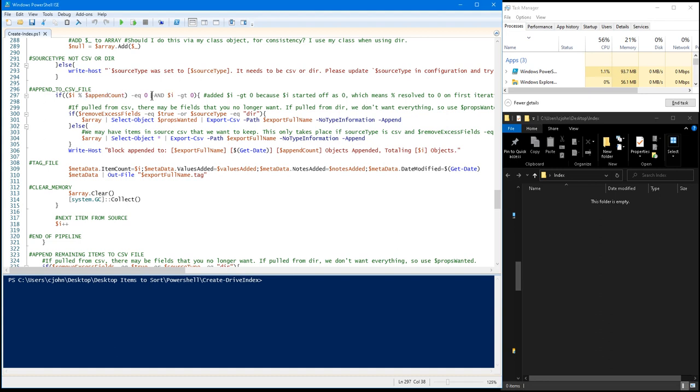And then I also added this to make sure the iteration wasn't zero, because otherwise it would go through this, but nothing would be appended because it hadn't done anything yet. Or maybe it would just be one file. And then once it appends that to the file, it clears the array, does the garbage collection, and from there you should see the memory drop.